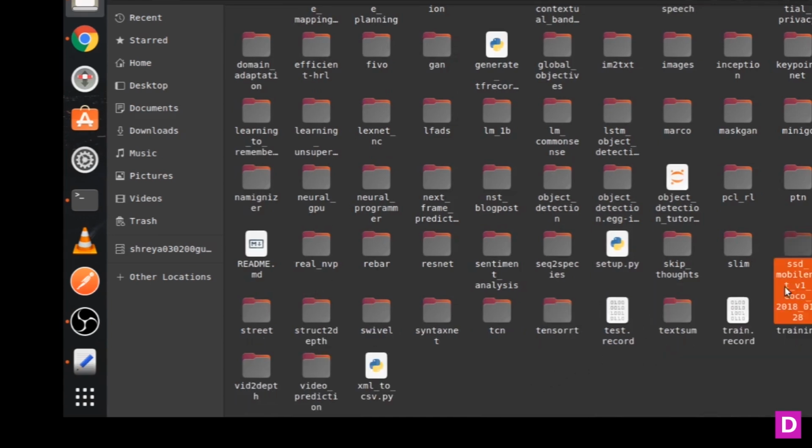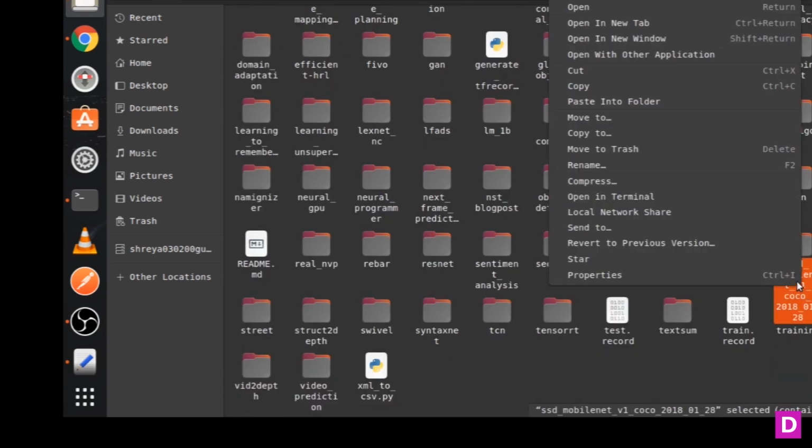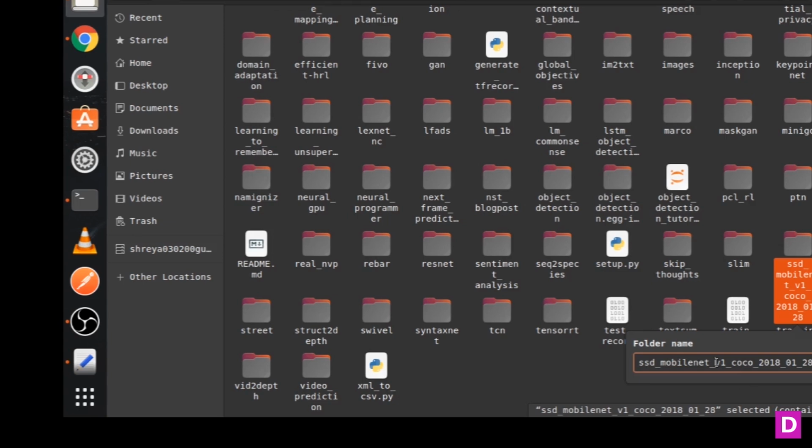Here there are going to be some changes you will see. In there you just had frozen inference graph, right? Here you have model.ckpt. If you remember what I told you last time, these three model.ckpt files add up to the actual model. So where is this model inside? It is inside this folder. Let us rename this and keep it just SSD MobileNet, for easier understanding.